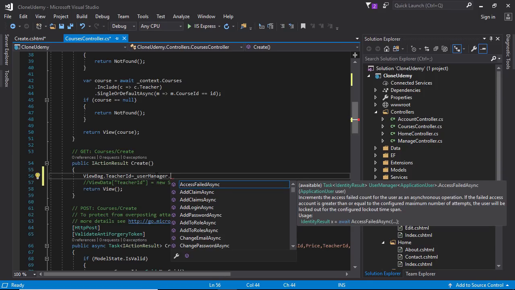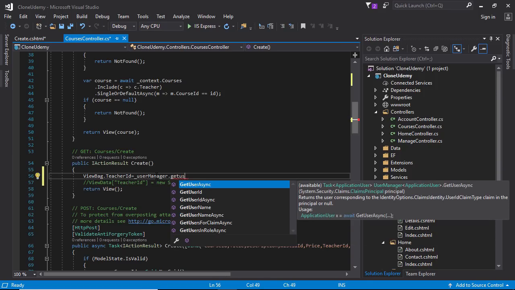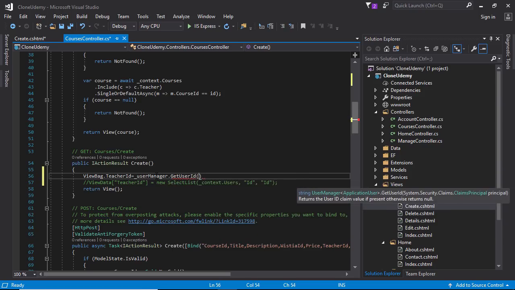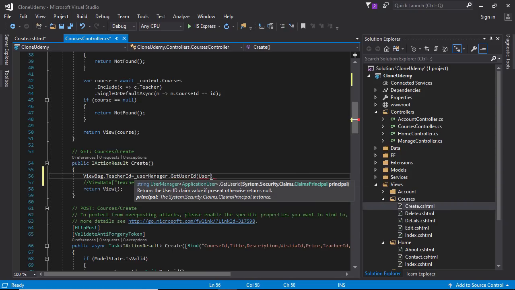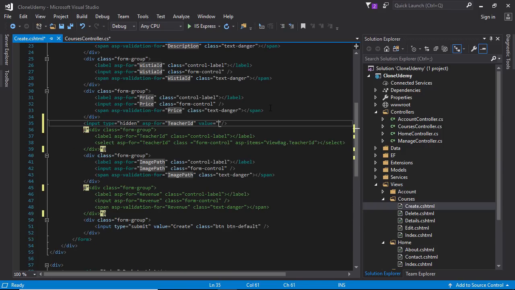Then dot GetUserId, and here you need to specify this user object. Copy this one and paste it here at ViewBag.TeacherId. So this ID will be stored inside this form tag.